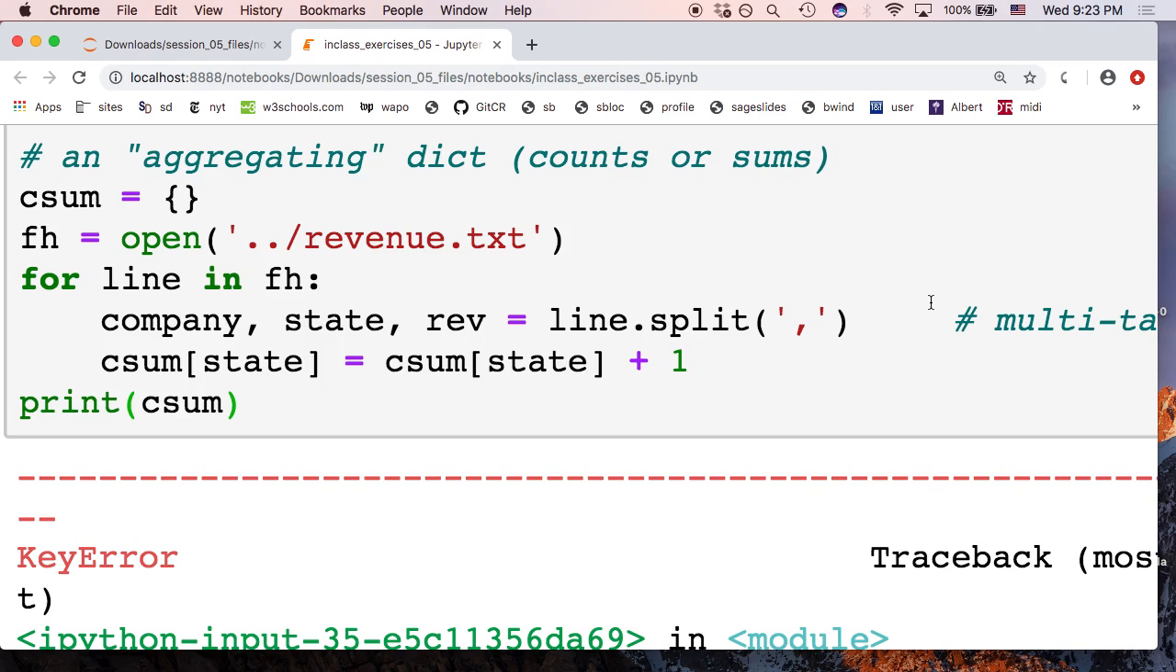So when we get to the very first line of the file, and the state is PA, and we say, let's set the key PA in the dictionary. Great. We'll make it equal to what? It'll be equal to 1 plus the current value. Oops! There is no current value for PA. We can't add 1 to this because there's no current value. So what are we going to do in the last 6 minutes?